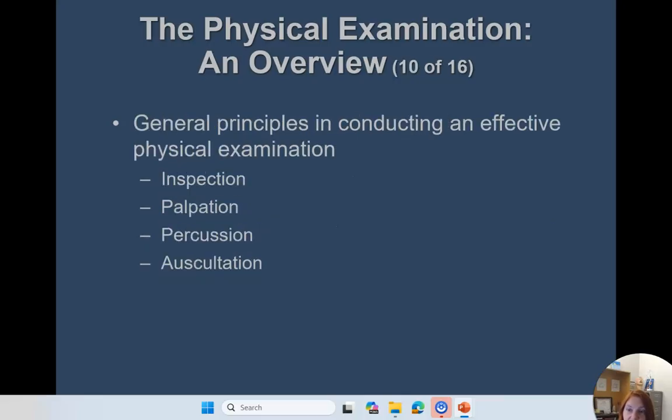Now, when we talk about the physical exam, 4 core techniques are going to guide us: inspection, palpation, percussion, and auscultation. Think of it as a progression. First you look, then you feel, then you tap, then you finally listen. Each step builds on the last. Skipping or rushing through these techniques means you may miss subtle but important findings.